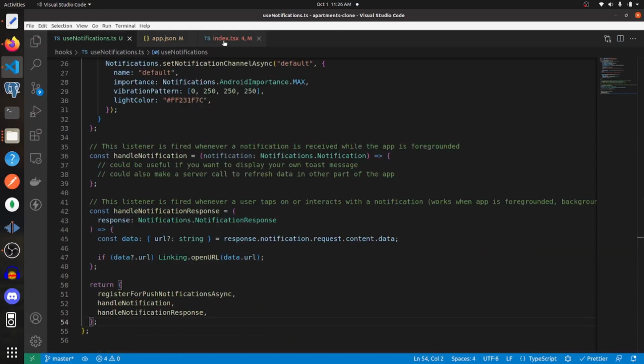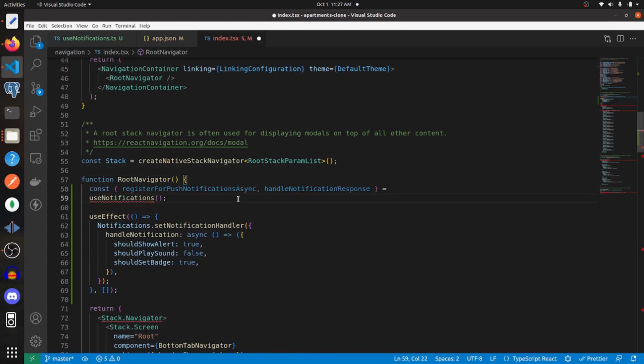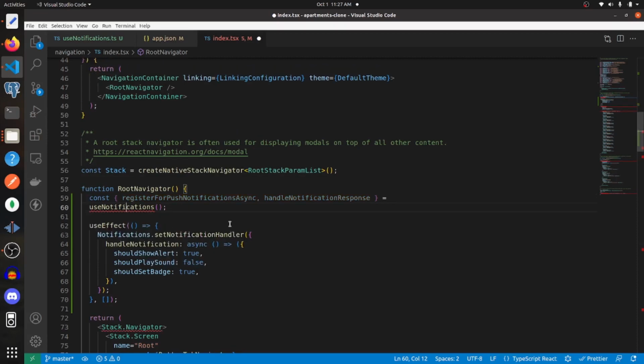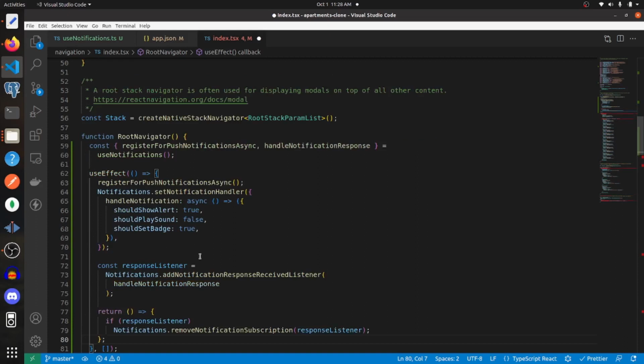Now let's go back to index. Above this useEffect, let's call our useNotifications hook and get registerPushNotificationsAsync and handleNotificationResponse. And we just need to import that. Now, above setting our notification handler here, we are going to register for push notifications. And beneath it, we are going to set a response listener for whenever a notification is pressed.